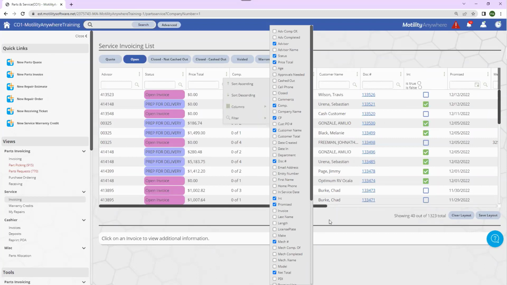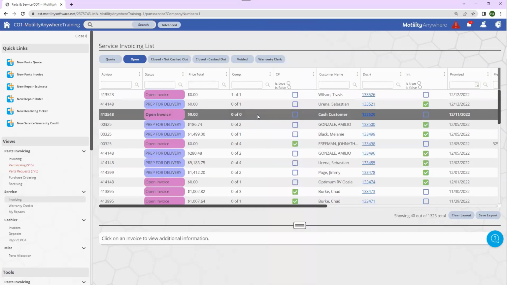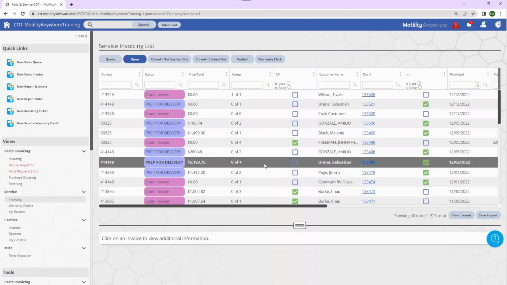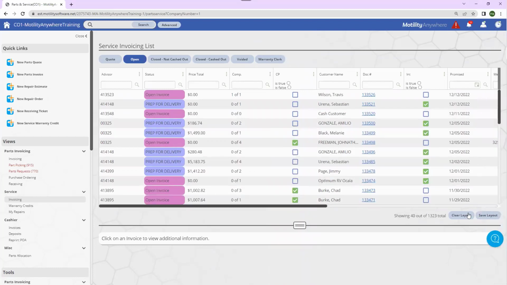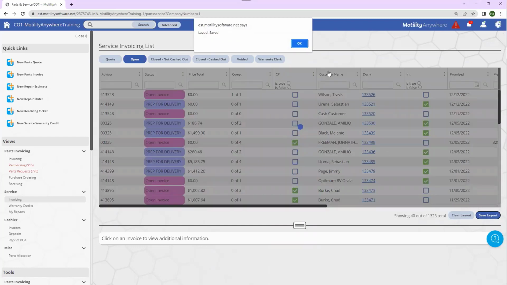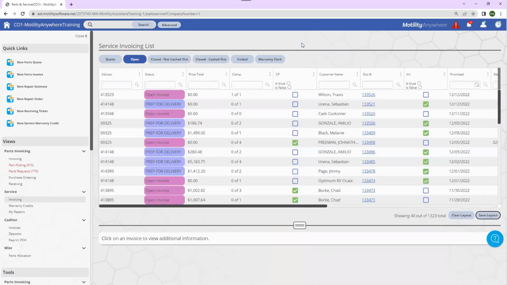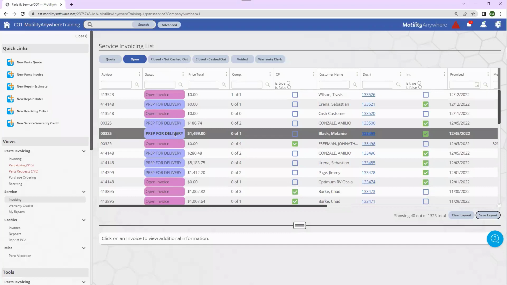Now, once you've rearranged, added, and modified this list to be the way that you want, you can click Save Layout over here in the lower right to go ahead and save the layout again for yourself. So the whole line cannot be color coded at this time, but the status field does contain that color coding.